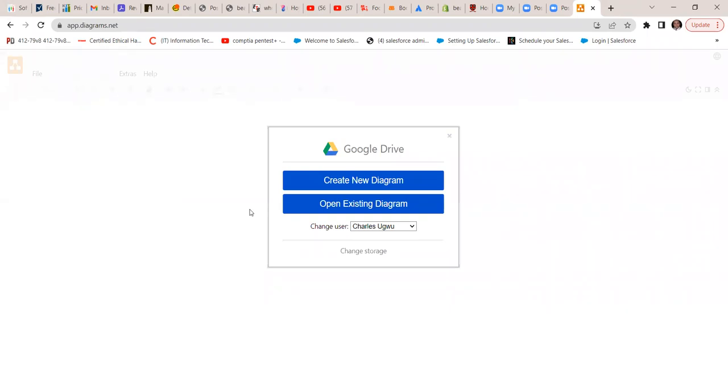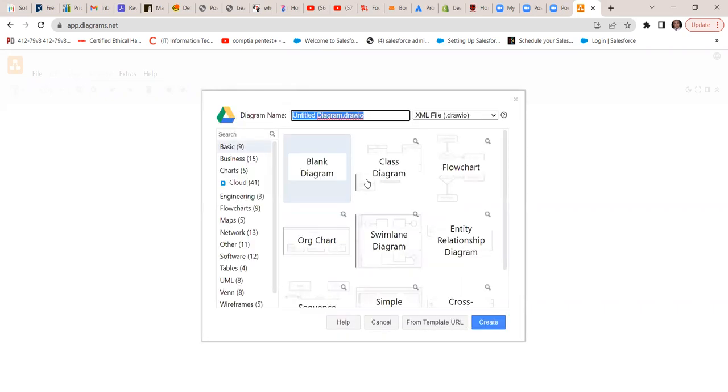It will bring out this kind of page or interface and ask you, if you have an existing diagram, you can open it from here. But if you don't have an existing one, you can create a new diagram. And that's how. So there's a lot of templates here. If you want to use a template, then you can select any kind of template you want to use. Is it a flowchart? Is it a swim lane?